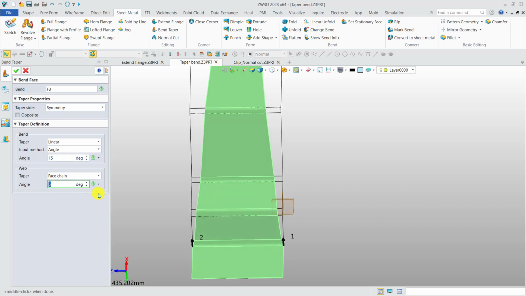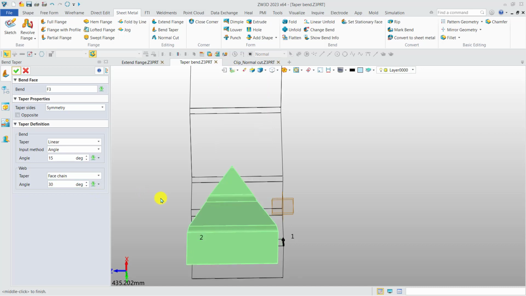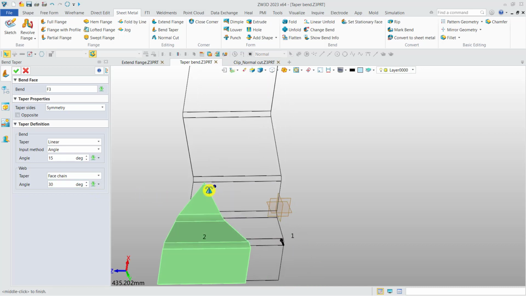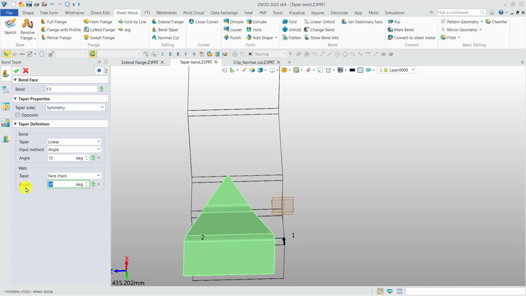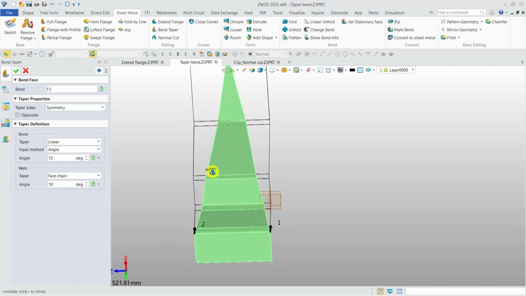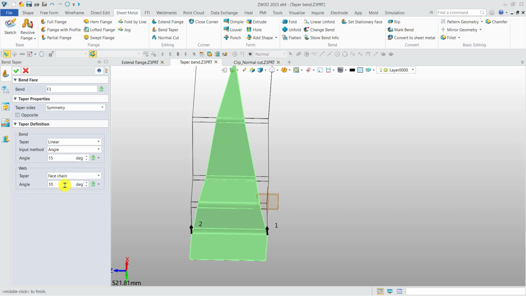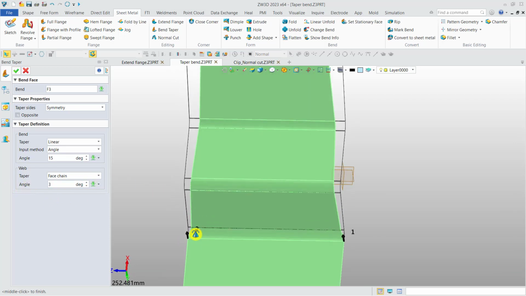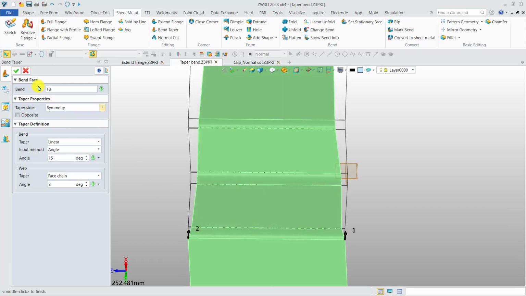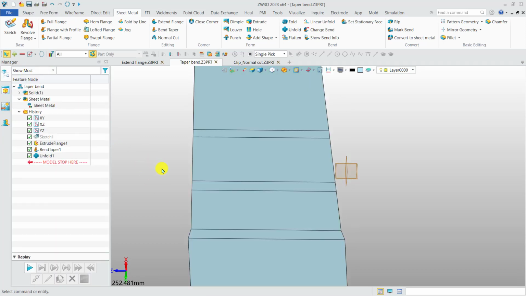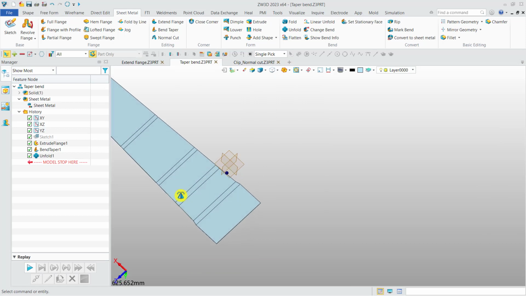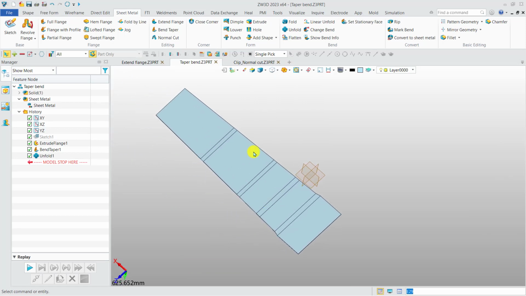For example, we use 30 degree. Okay, it's too big. And we can make it smaller, like 10. And maybe it's still too big. We can change it to a smaller value, 3. Now it looks good. And this is how to use the bend taper command.